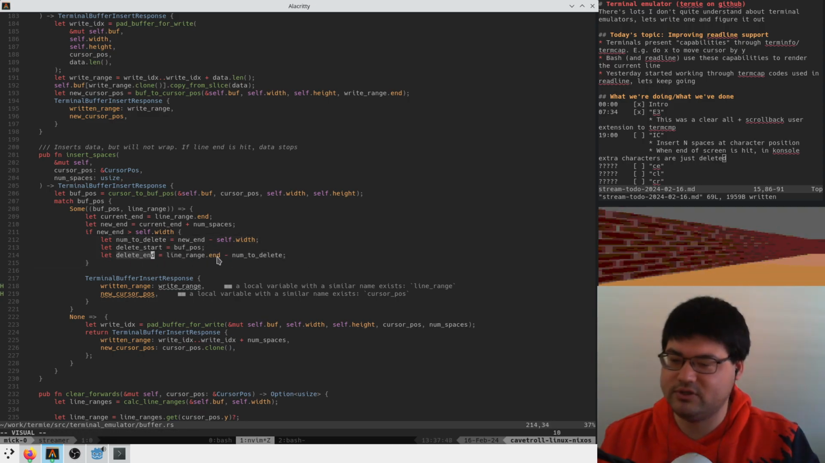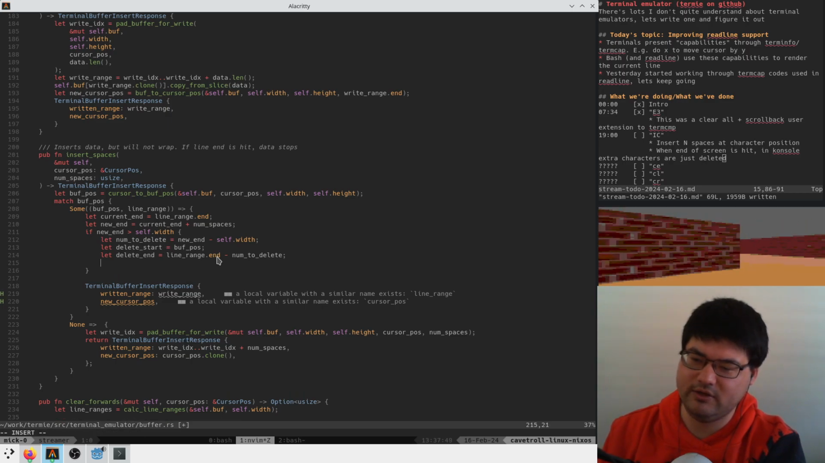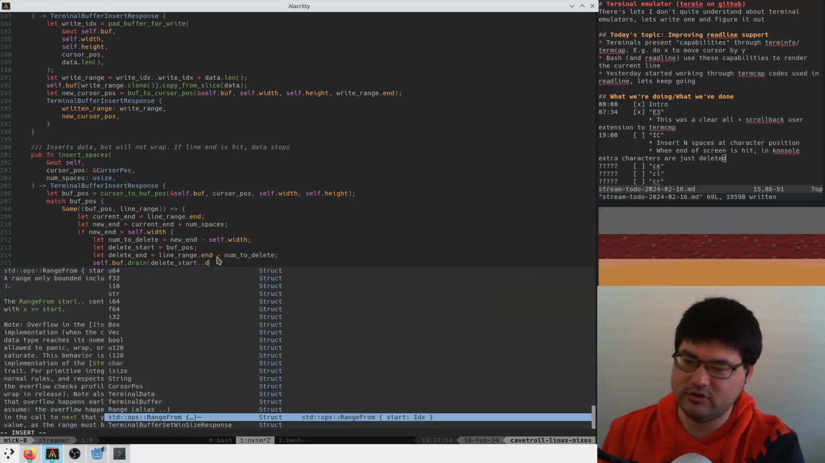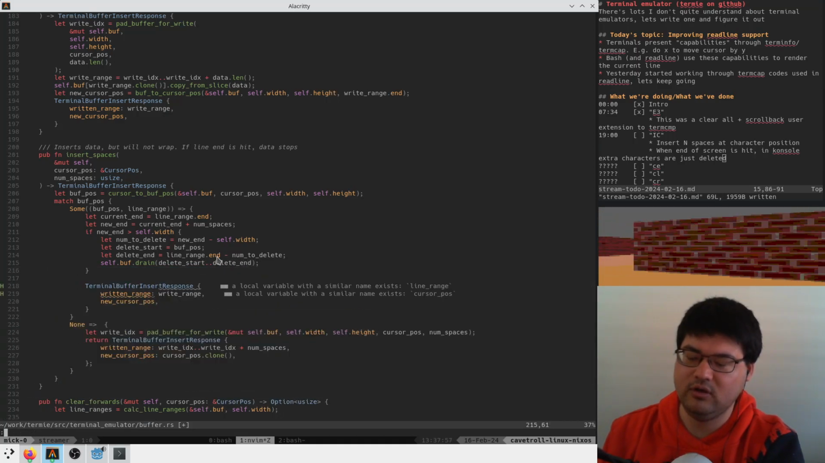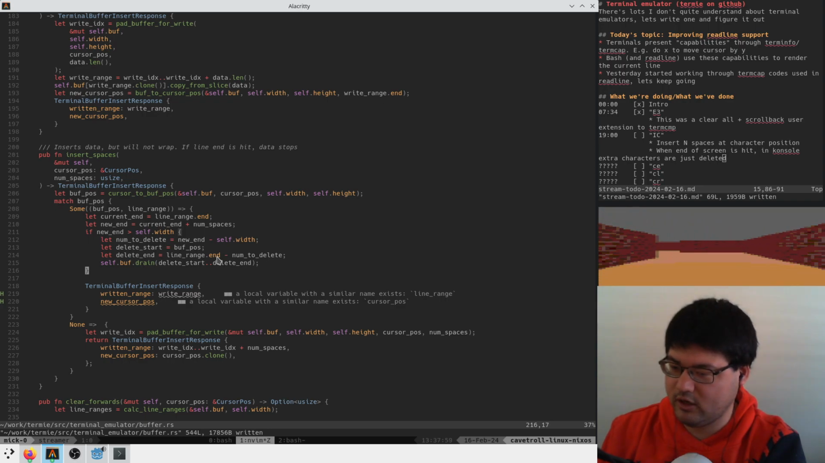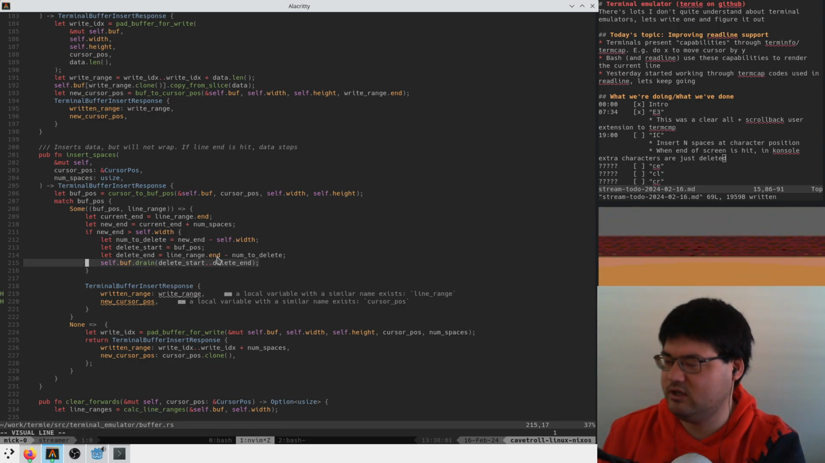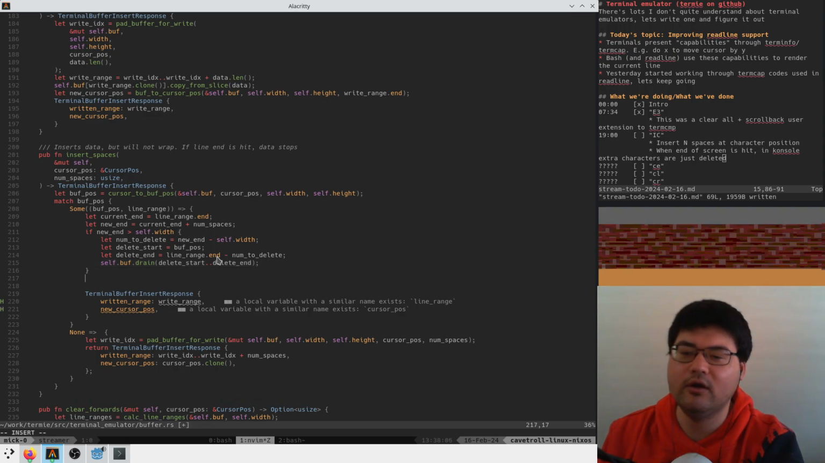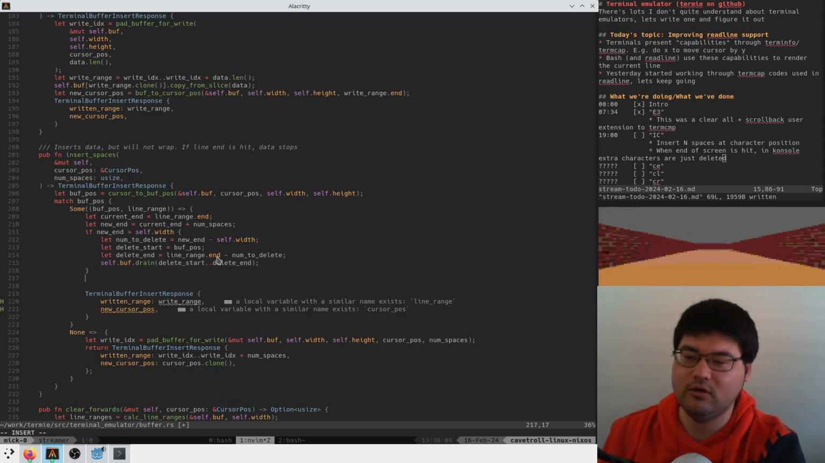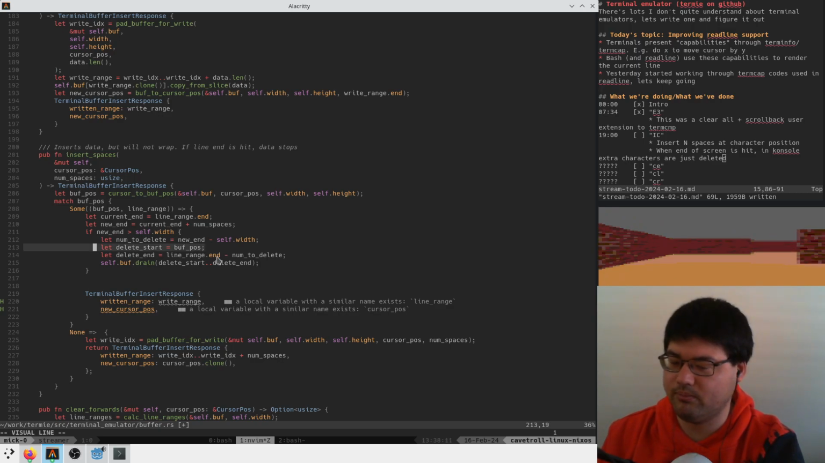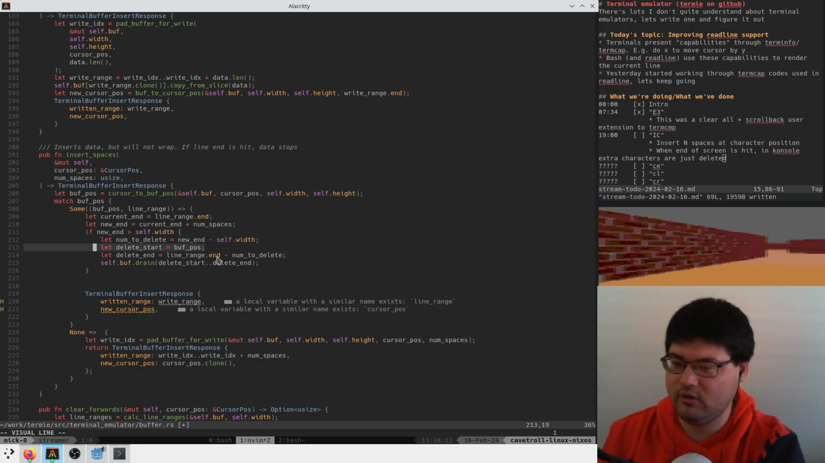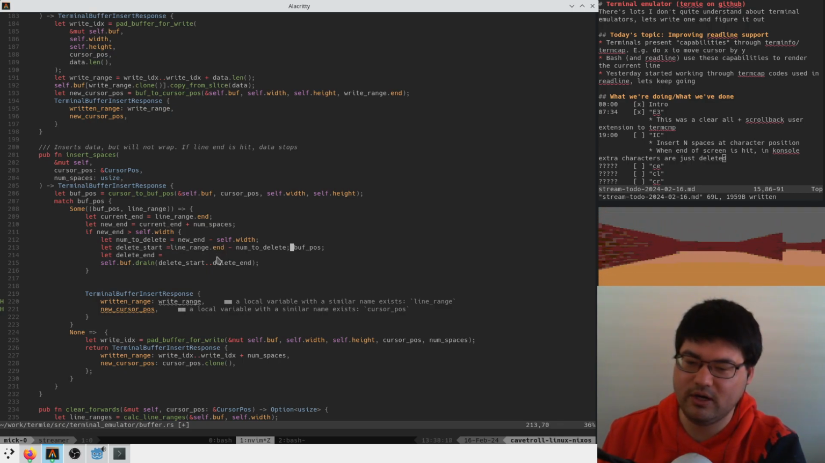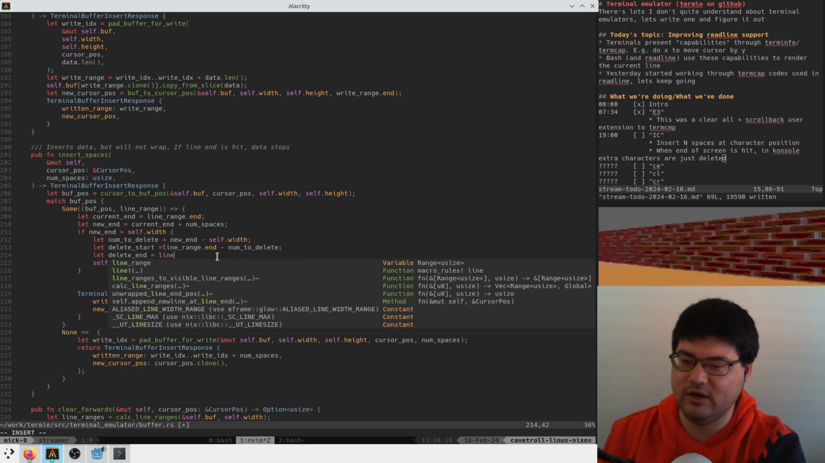Okay. So we have the delete start and delete end, and now we just say self buff drain delete start to delete end. And now we can always insert the spaces. An optimization here could be to replace things instead of deleting them and re-adding, but I'm not really worried about that. And now this is wrong, by the way, I think. Delete start should be line range dot end minus num to delete, and delete end is line range dot end. There we go.